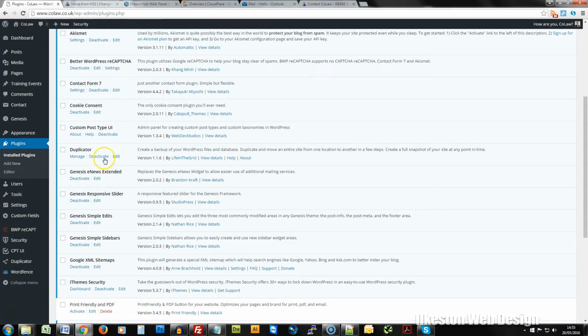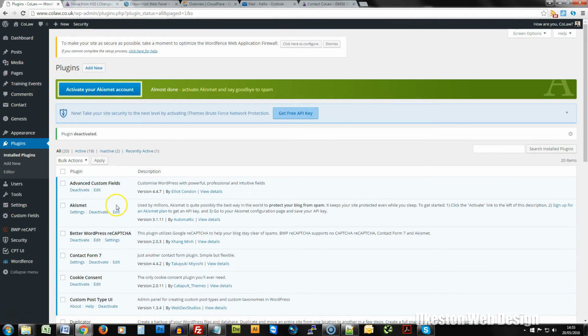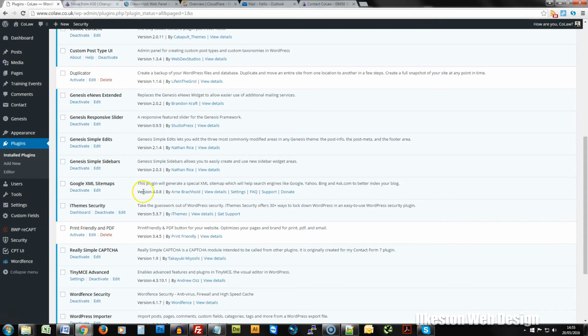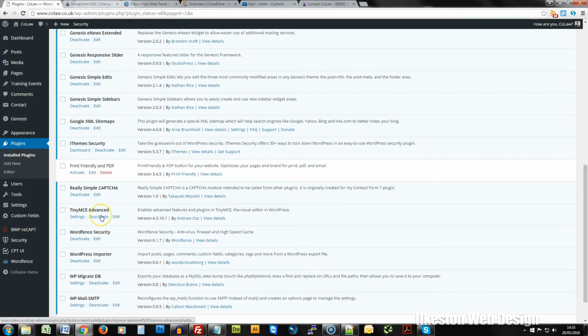We've got a few other plugins. We can deactivate that one, actually, Duplicator. That's for backup and migration. We've got some security plugins. iThemes Security, that's a good one. We've got TinyMCE Advanced. That adds additional editing capabilities to WordPress posts. So it's a little bit more like Microsoft Word. So you've got file, edit and things like that. A bit easier to create posts.